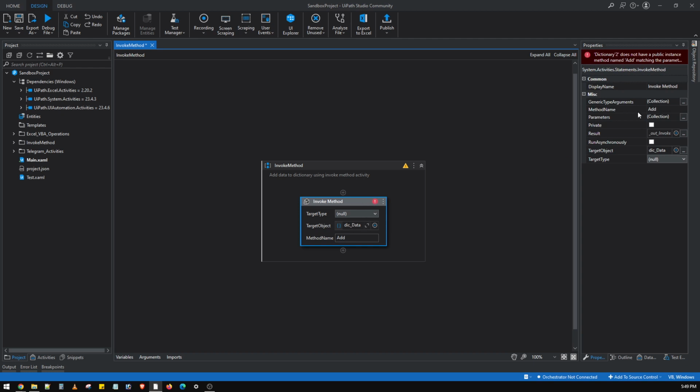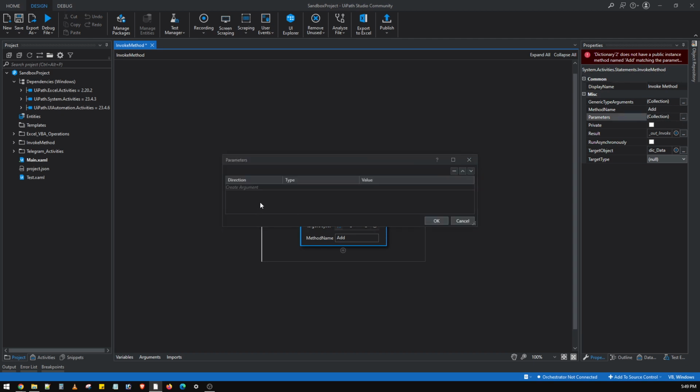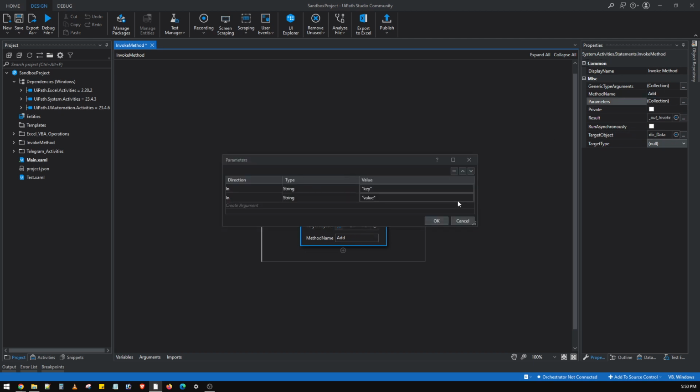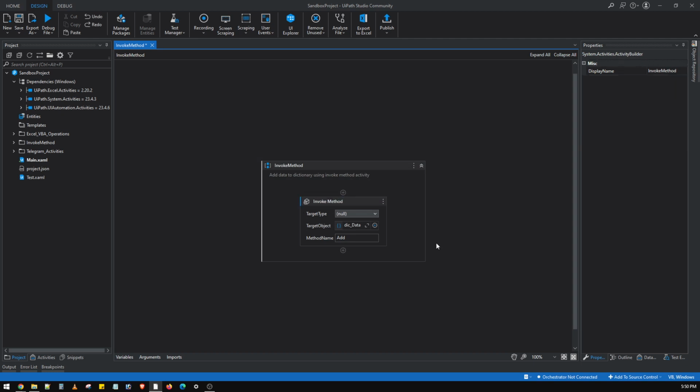To pass in the values we will use this parameter window here. The direction will be in, the type is string, and here we will provide the value as key. And for the value we will again provide the direction in and the type string. So here is the value we have provided. Now you can see this activity will call the method add for this dic underscore data dictionary, and it will add these two values, the key value pair, in this dictionary.